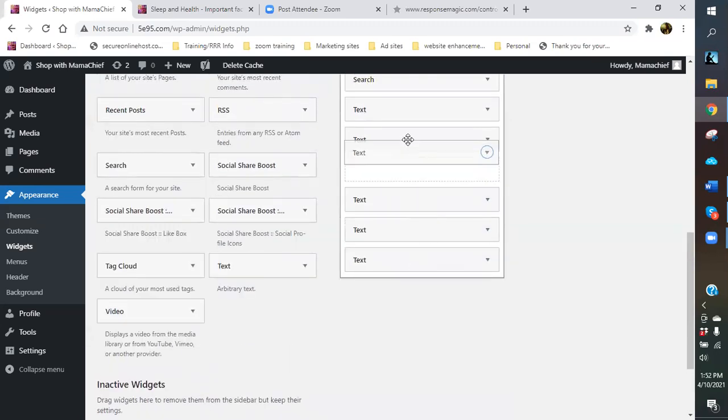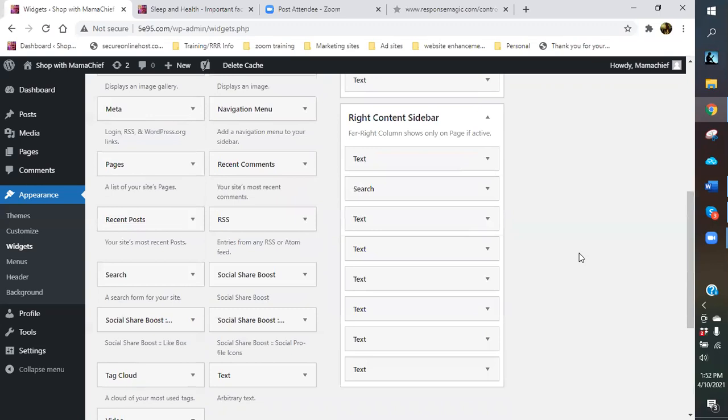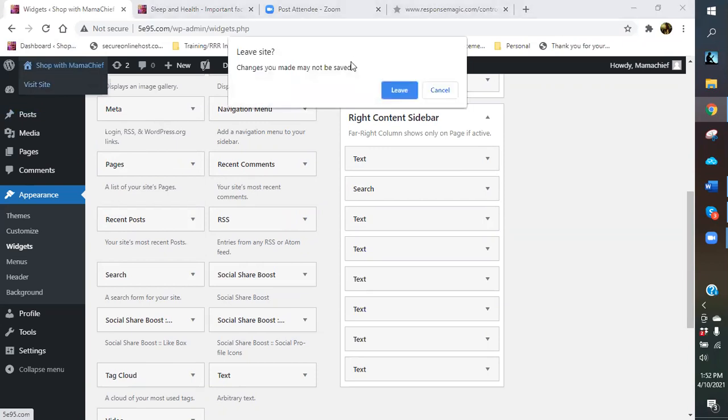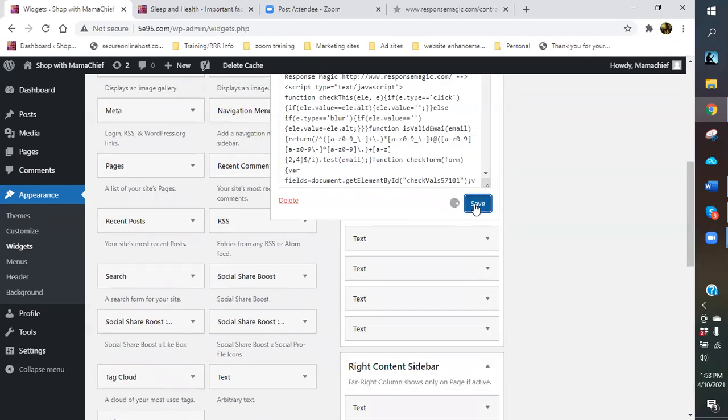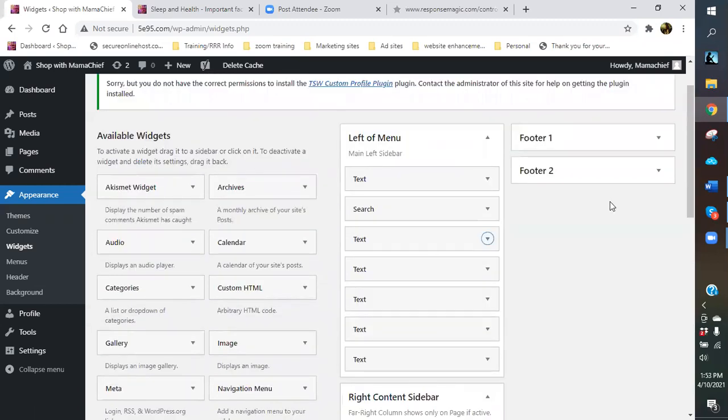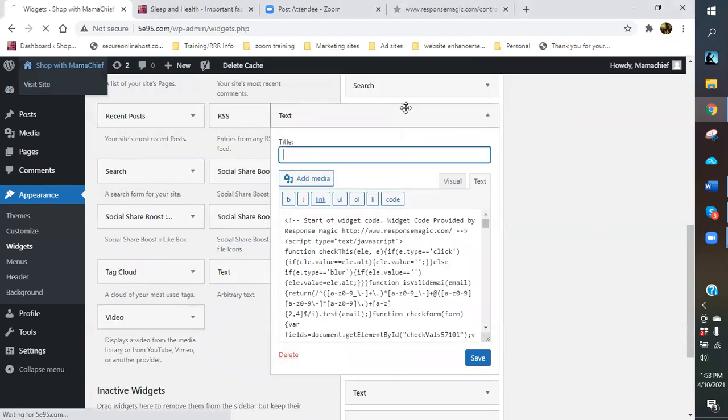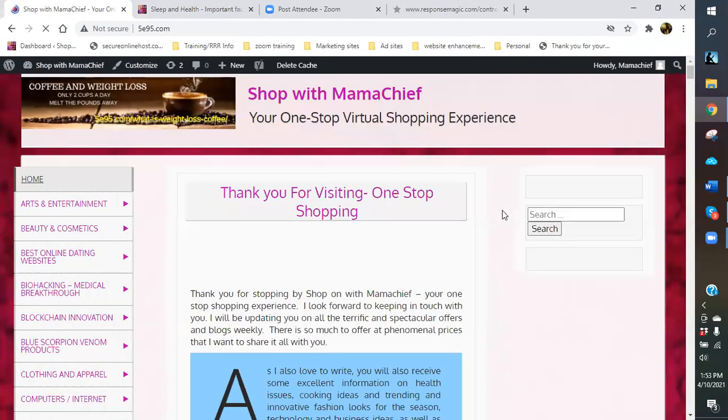And then I'm going to move it up underneath my search bar. Now, to see if that worked and it's what I want it to look like, I'm just going to hit visit my site. Okay, it didn't like that. So save and done. So now that should be good. So let's visit site. Okay, again, there it goes.